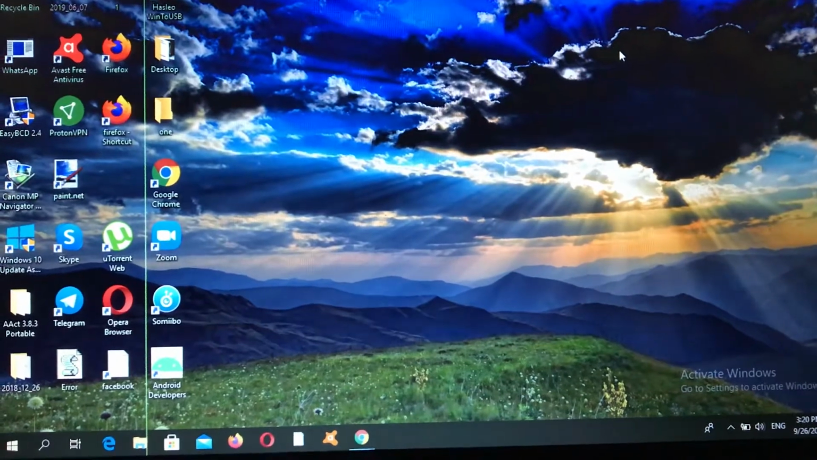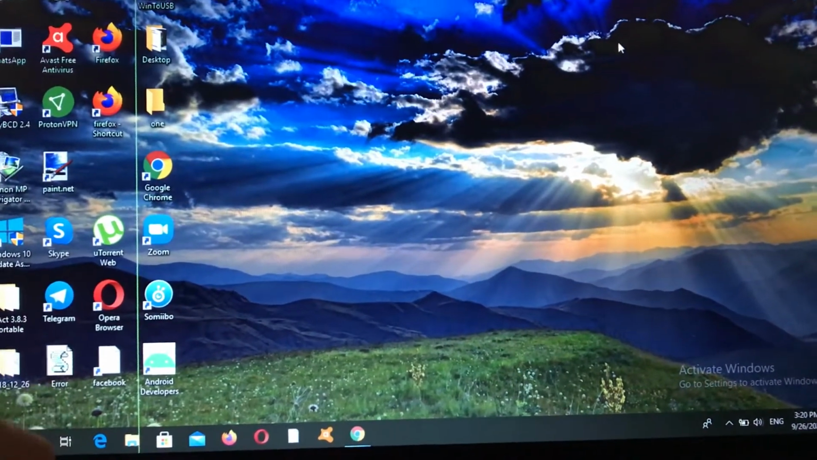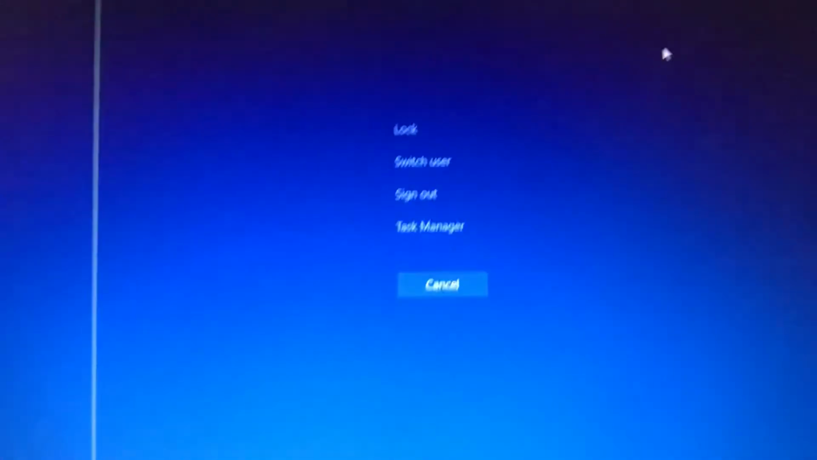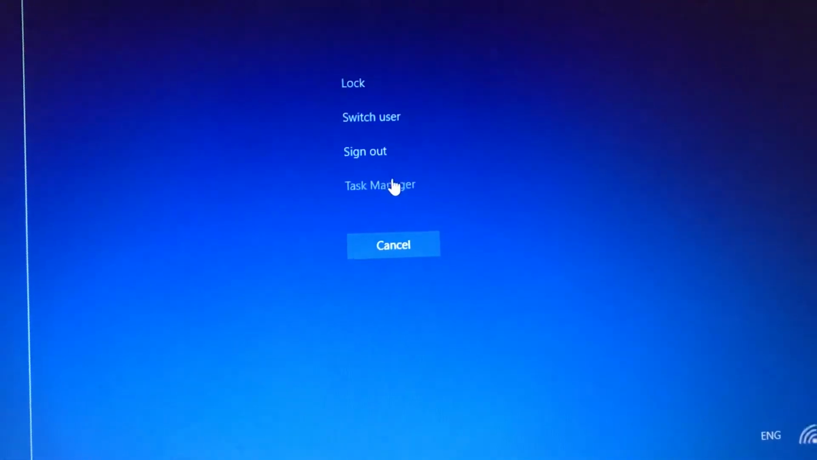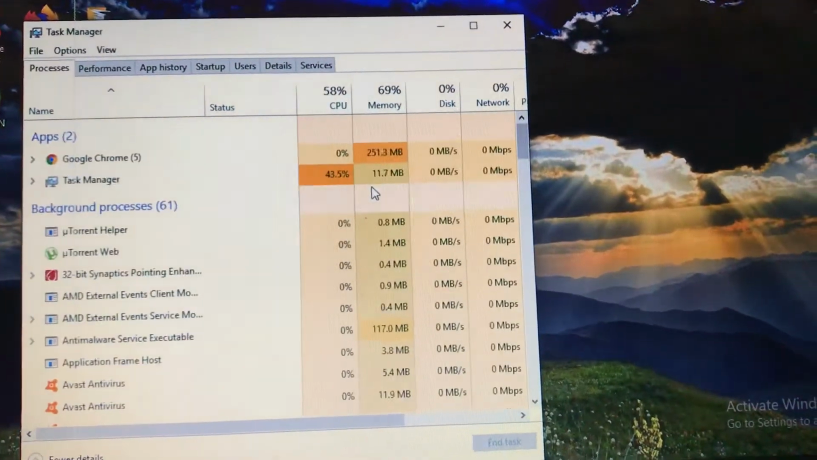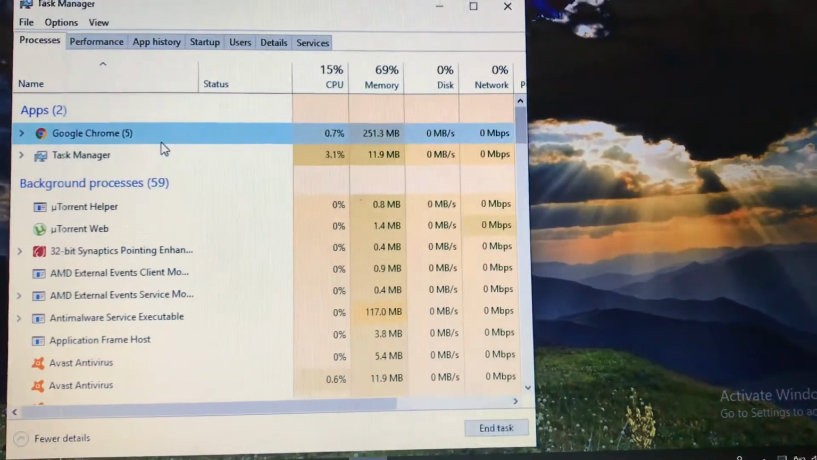Today I will tell you how you can easily fix your error. If you try to open Google Chrome in Windows 10 and you can't do it, here is how you can fix it. You just need to press Ctrl, Alt, and Delete at one time. Just do it, and after that you will see Task Manager. Open the Task Manager, and here you need to find your application, Google Chrome.